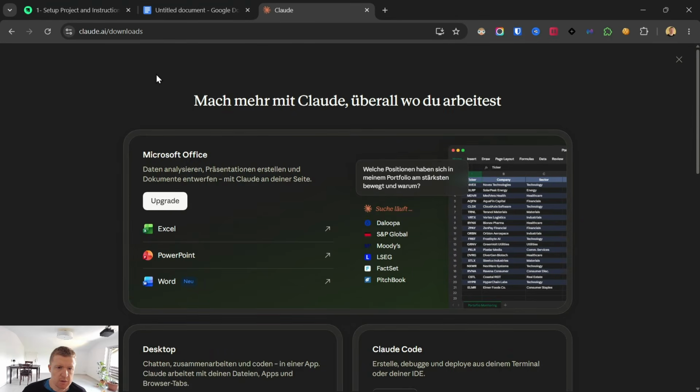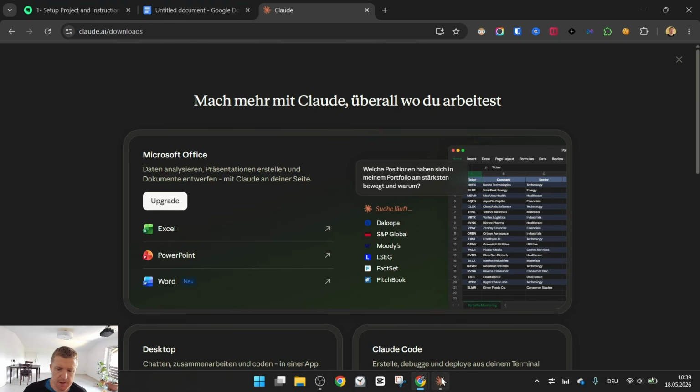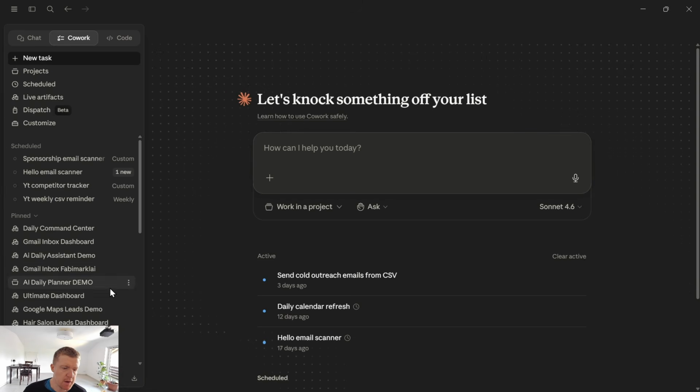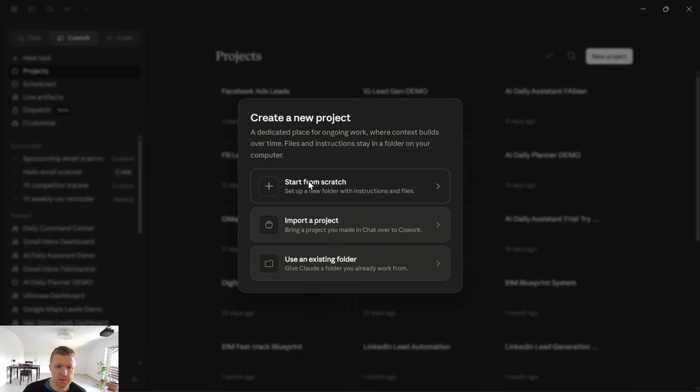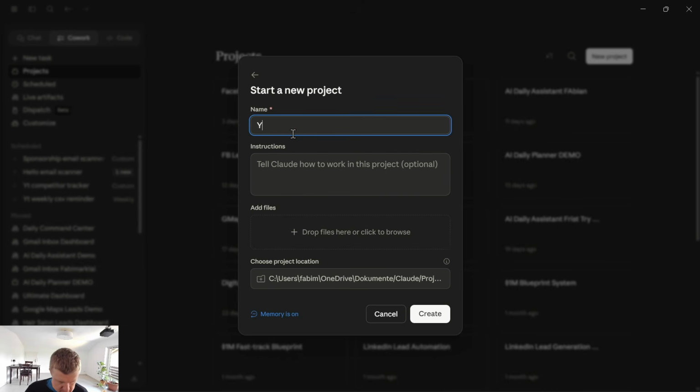The first thing you need to do is download Claude Desktop if you haven't already, and then we're going to open it. At the bottom left, you see you need a Pro account. That's the lowest paid plan to use Claude Cowork. Then we're going to create a new project under Projects. Click create new project, start from scratch. We call it YouTube leads. Let's just call it demo.